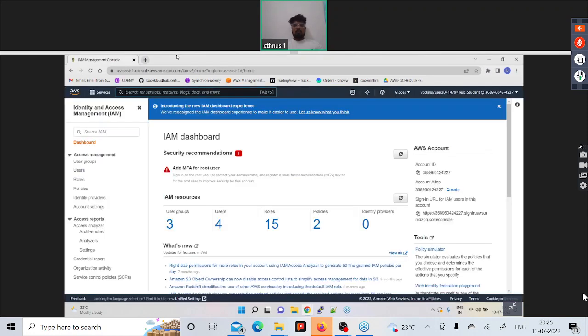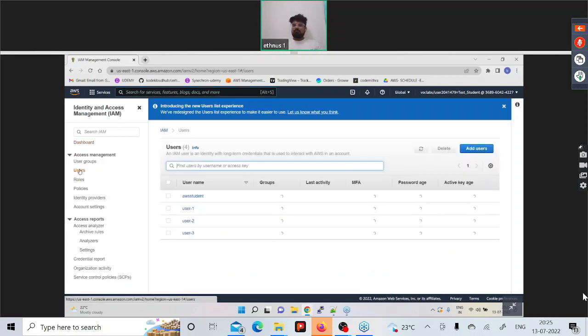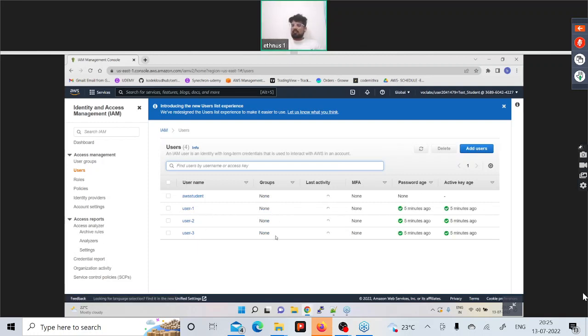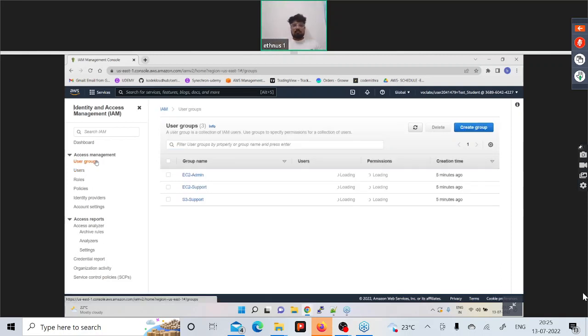Okay, so look at this. First, to check the users, under IAM you have to select the users tab. These are the 3 users. Currently these users are not added to any group. Now let's check what are the different user groups which are created. There are 3 user groups: EC2 admin, EC2 support, and S3 support. Currently no users are added to these groups.